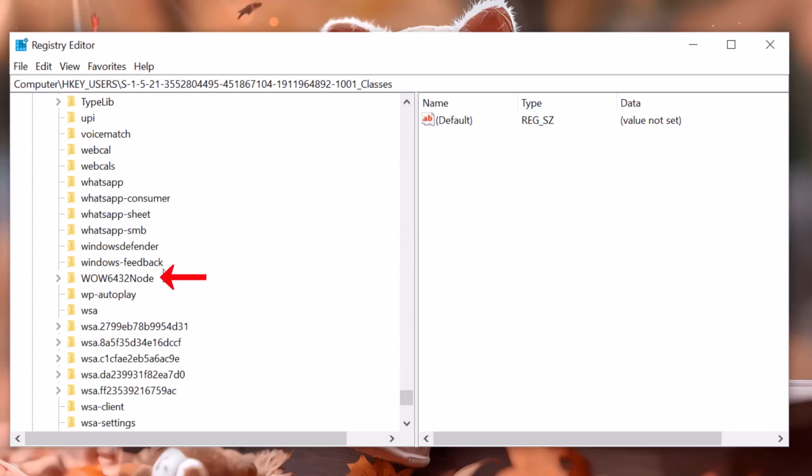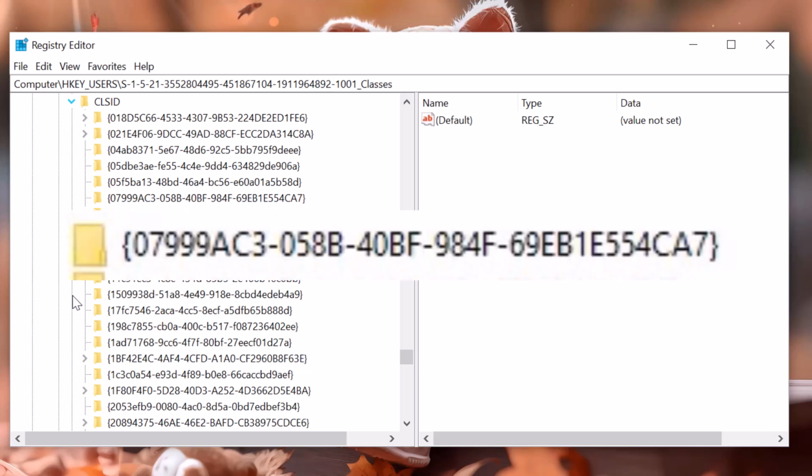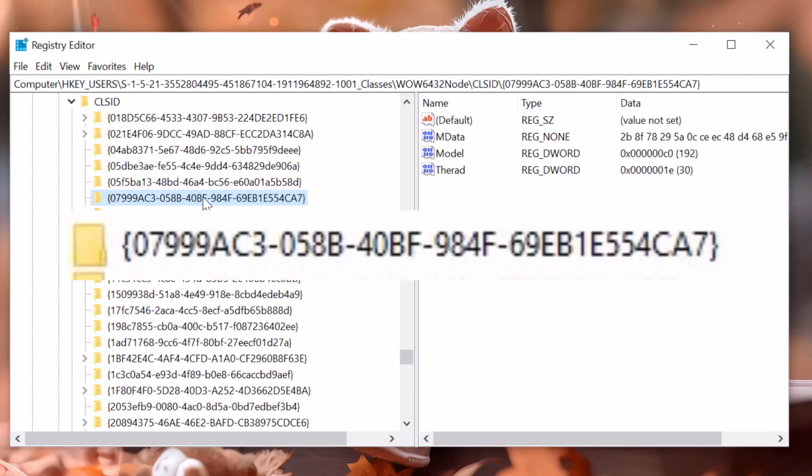Now we click on this folder that begins with the letters WOW. Then we click on this folder. We will now look for this key that begins with 07 and ends with CA7. I will now delete this key.